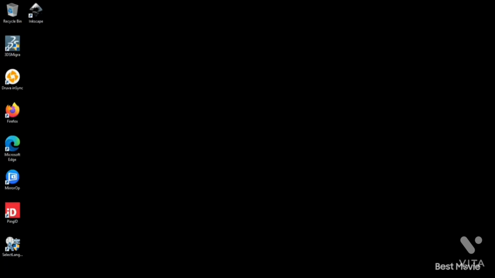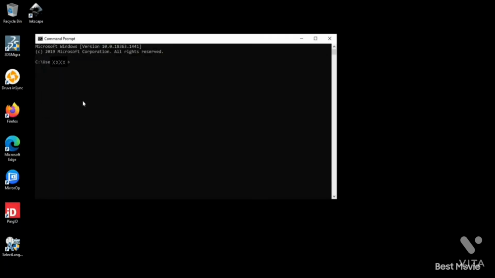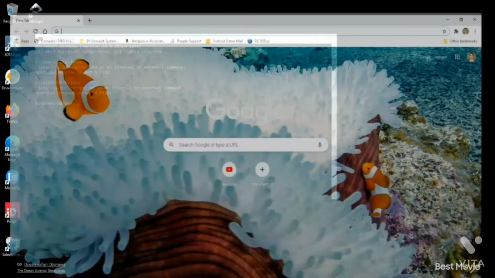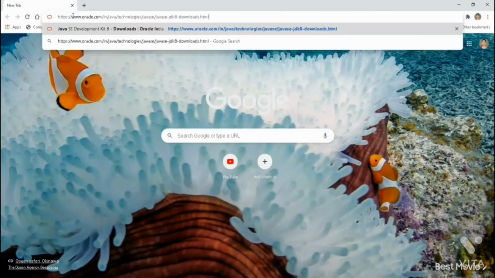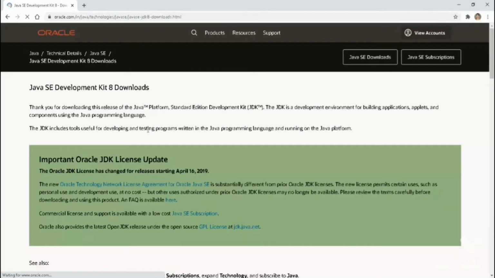Let's start quickly with the installation process. Before installation starts, we will check if any Java version is already installed on the machine. So you need to use the command java. There is no Java or javac installed, so we will use the Oracle official website to download Java.